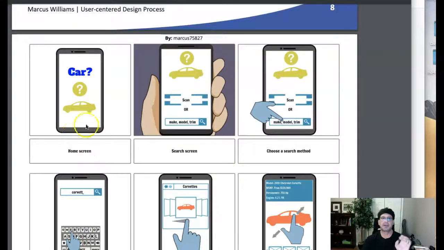So right now you've got the car question mark. So what you want to do is you just want these wireframes to be as complete as possible. I mean, really depicting everything. So in other words, the first page would probably be setting up a user profile and a password, right?